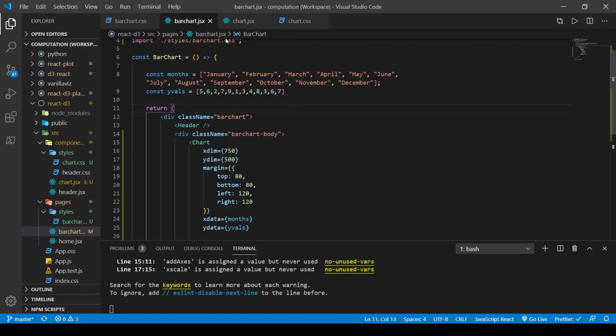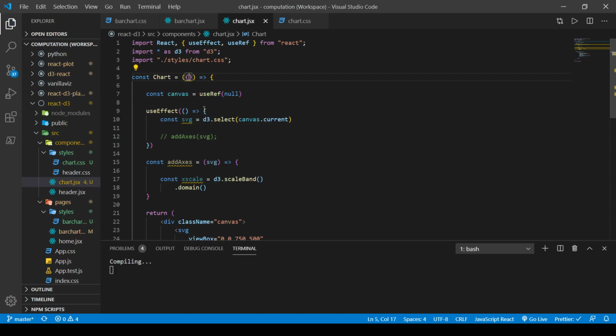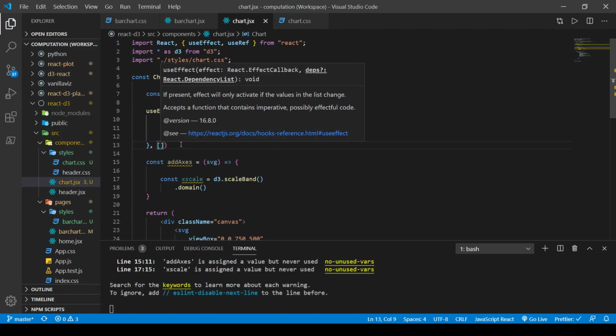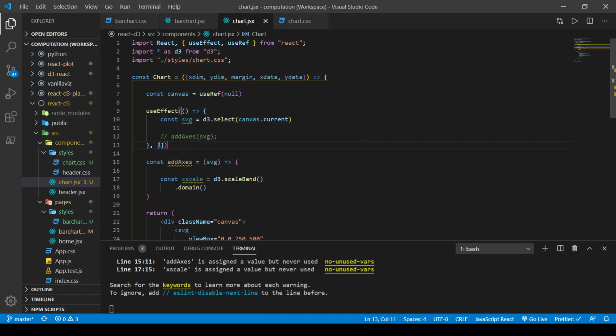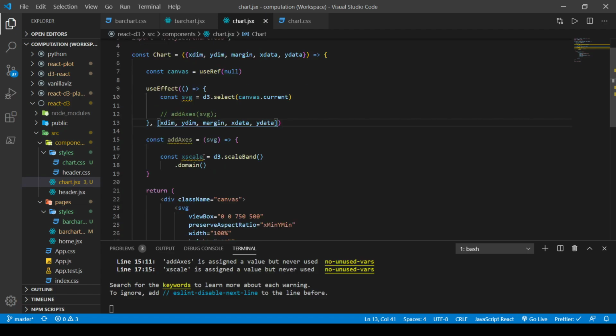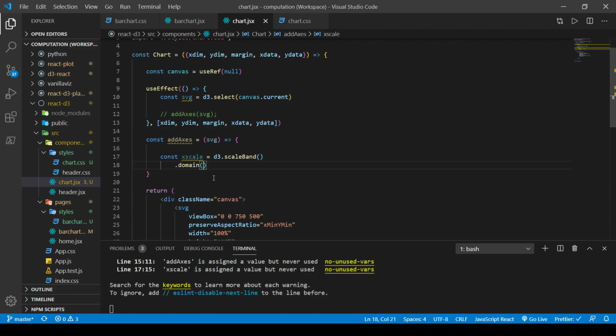Okay, so back to your chart.jsx file. We need to make sure we're using those props. What did we have? We had xdim, ydim, margin, X data, and Y data. Now, when you use useEffect, it's good to have a dependency array attached to it. That way, when your props are updated, it updates your page so that you can remount those components, or the page component itself. So bring those down into your dependency array. Good. All right, so back to adding our axes. Remember, our domain was going to be just all of the X values, which are contained in the array X data.